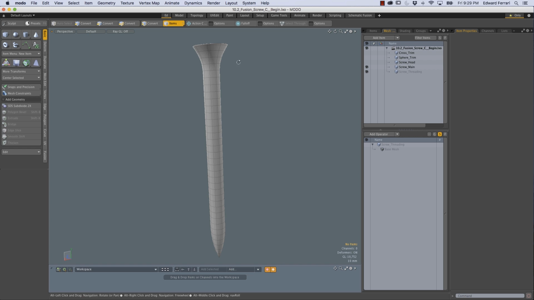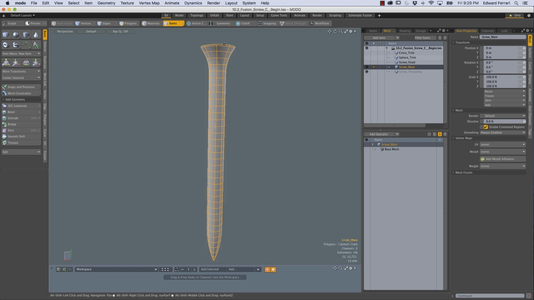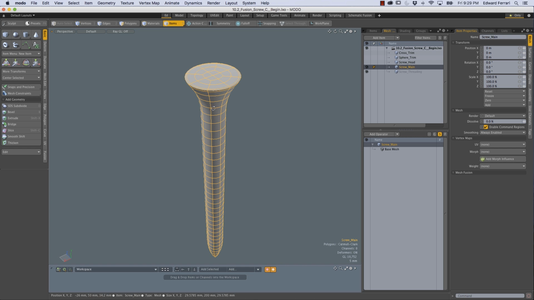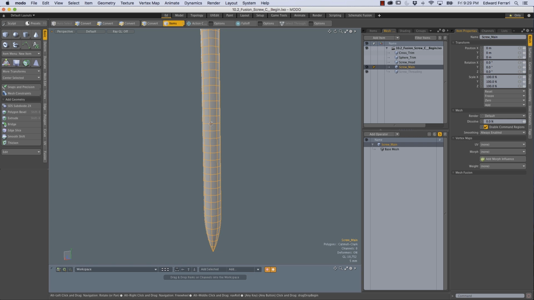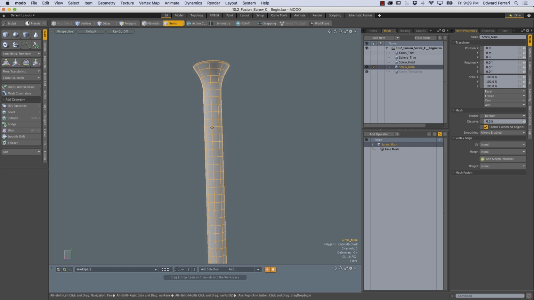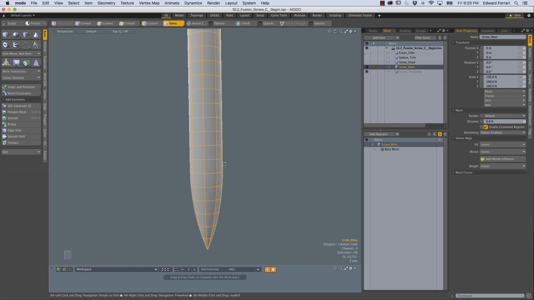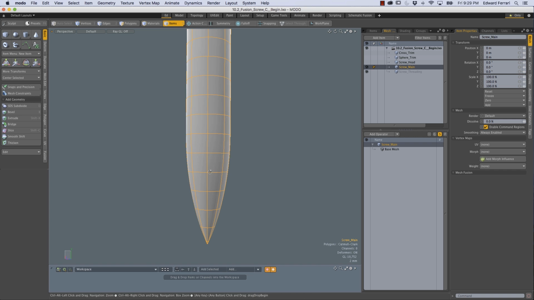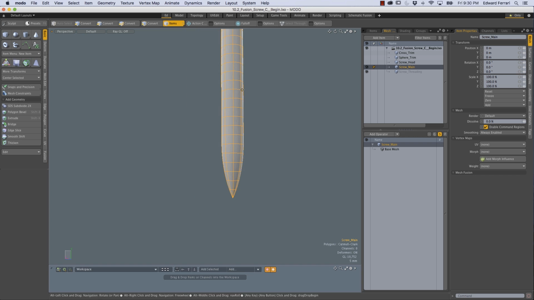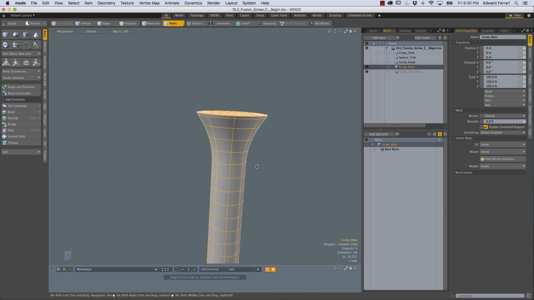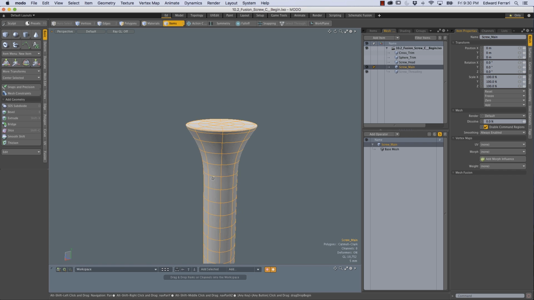So I have this mesh item here called screw_main, and this is going to be the main body of our screw. Now obviously it doesn't have the threading yet, and we're going to build that using the procedural system, but it's basically just a cylinder with a tapered bottom that tapers to a point, and then it has this top that flares to give us this kind of bugle form.